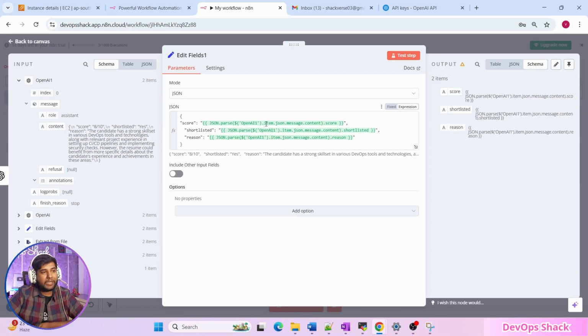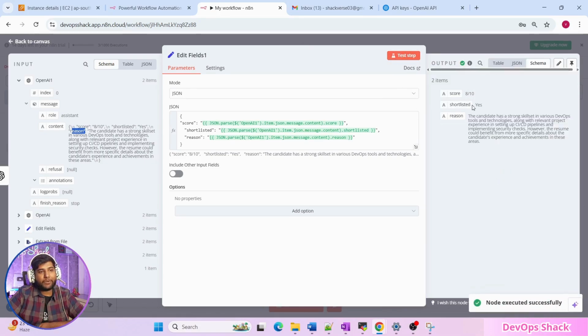So what we have done, OpenAI item JSON message is this one. Then message dot content, you can see message dot content from here dot score. That means we want the value for this one. Second, JSON dot message dot content dot shortlisted, and here if you see, it should be somewhere shortlisted. Then we have reason. So here we should be somewhere, you can see reason, message dot content dot reason, and that's what is written here. If I run this now, we can see we are getting information in proper format.